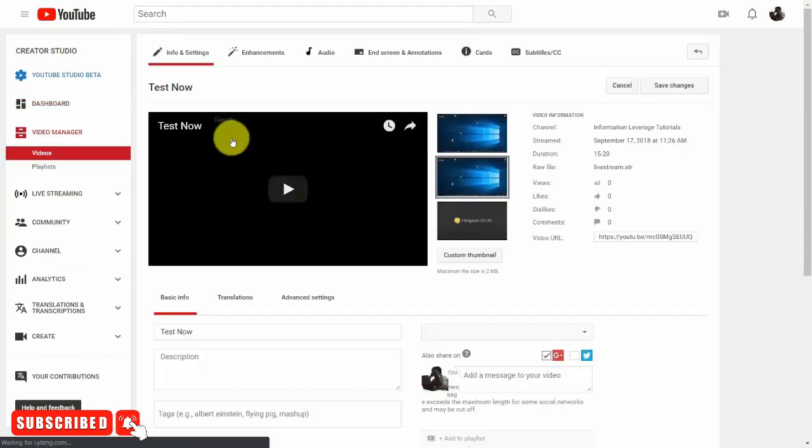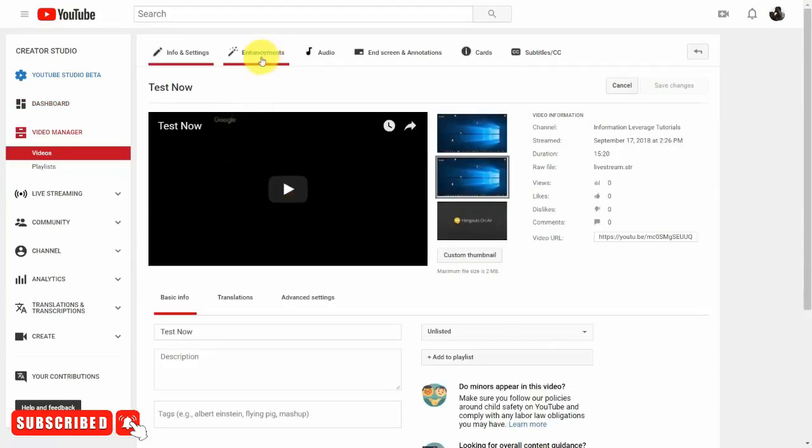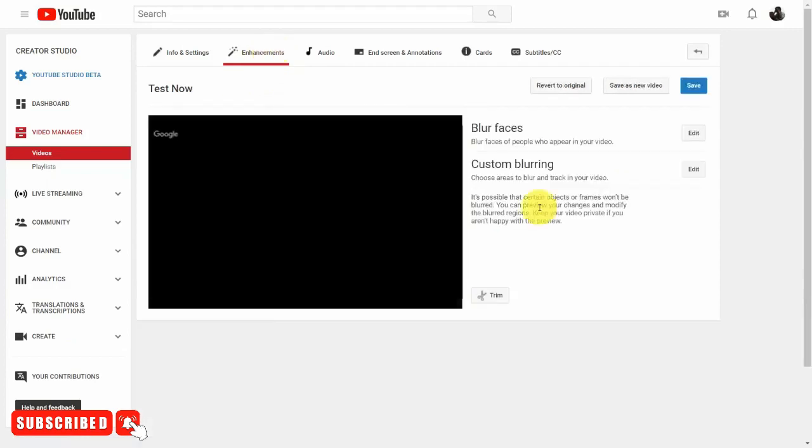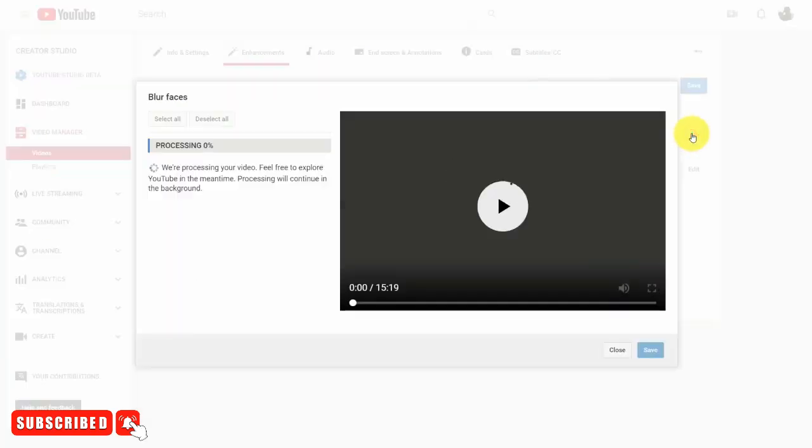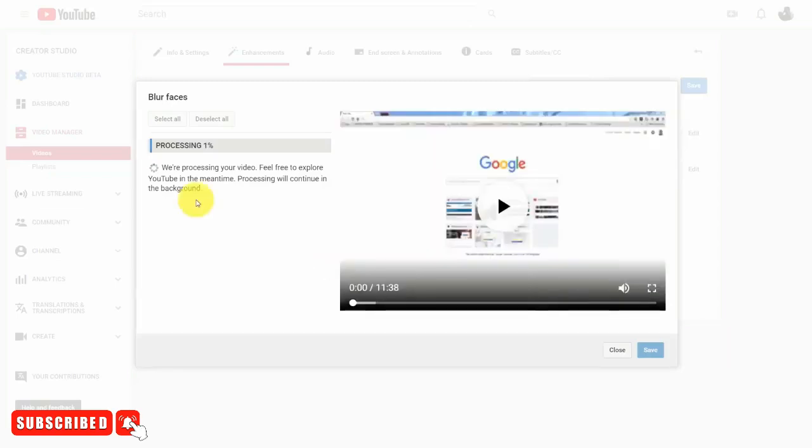Once you click that Edit button, you're going to notice an element at the top that says Enhancements. And there are two things you're going to be able to do here. You're going to be able to blur faces, and you're going to be able to start that process by clicking the Edit button. Now, this is a process that YouTube is going to go through, and it's going to take some processing time for it to complete.